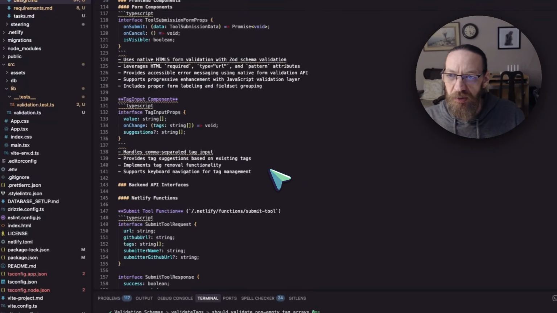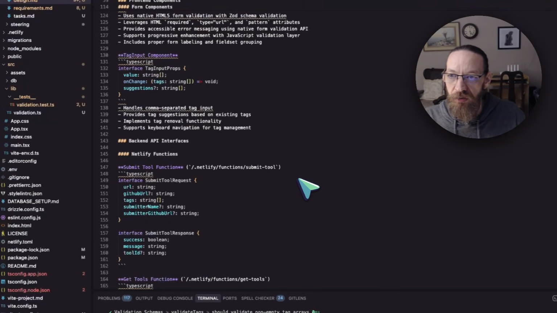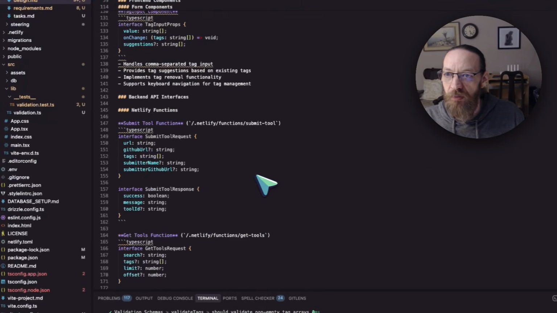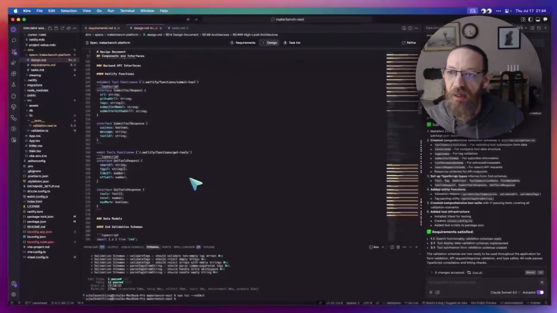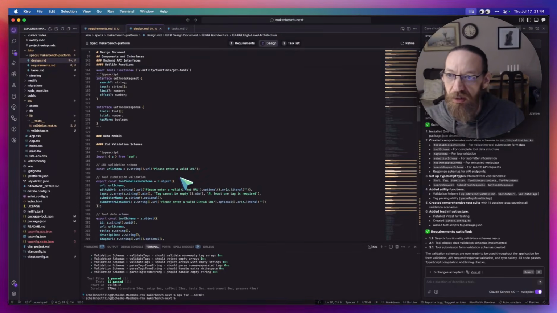So it talks about the specific input element that will handle your tags. So more of a rich one. You've probably seen these where you type in and it shows you the tags and you can click clear or tab and press enter and it clears it and it removes it, that kind of thing. And then it goes into the backend API, submit tool request, again, suggests your interfaces for that. Your get tools function, same deal.